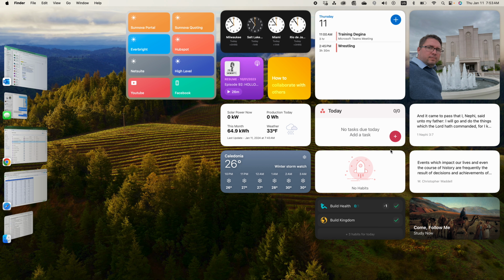Most of these are attached to apps I have on my phone. Here's a productivity habit tracker I have on my phone, reminding me what I need to do. The weather, some scripture study I like to see, some tasks I have to do, my calendar for the day, photos, whatever you want to put here.